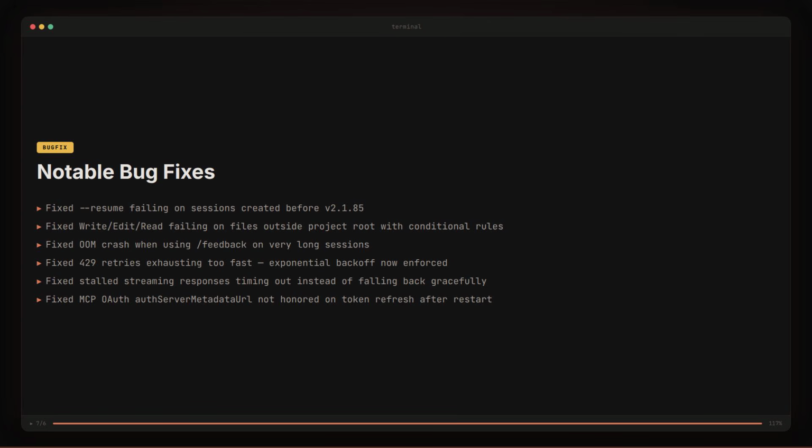There was also a potential out-of-memory crash when using feedback on very long sessions. Patched. And 429 retry logic has been improved. Previously, all retry attempts could burn out in about 13 seconds if the server returned a small retry-after value. Exponential backoff is now applied as a minimum floor.